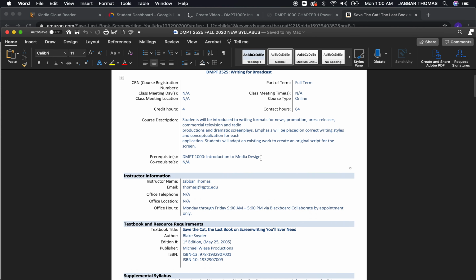The official course description is that we're going to study writing formats for news, promotion, press releases, commercial, television, and radio productions and dramatic screenplays. Emphasis will be placed on correct writing styles and conceptualizations for each application. Each student will adapt an existing work or create an original script for the screen.